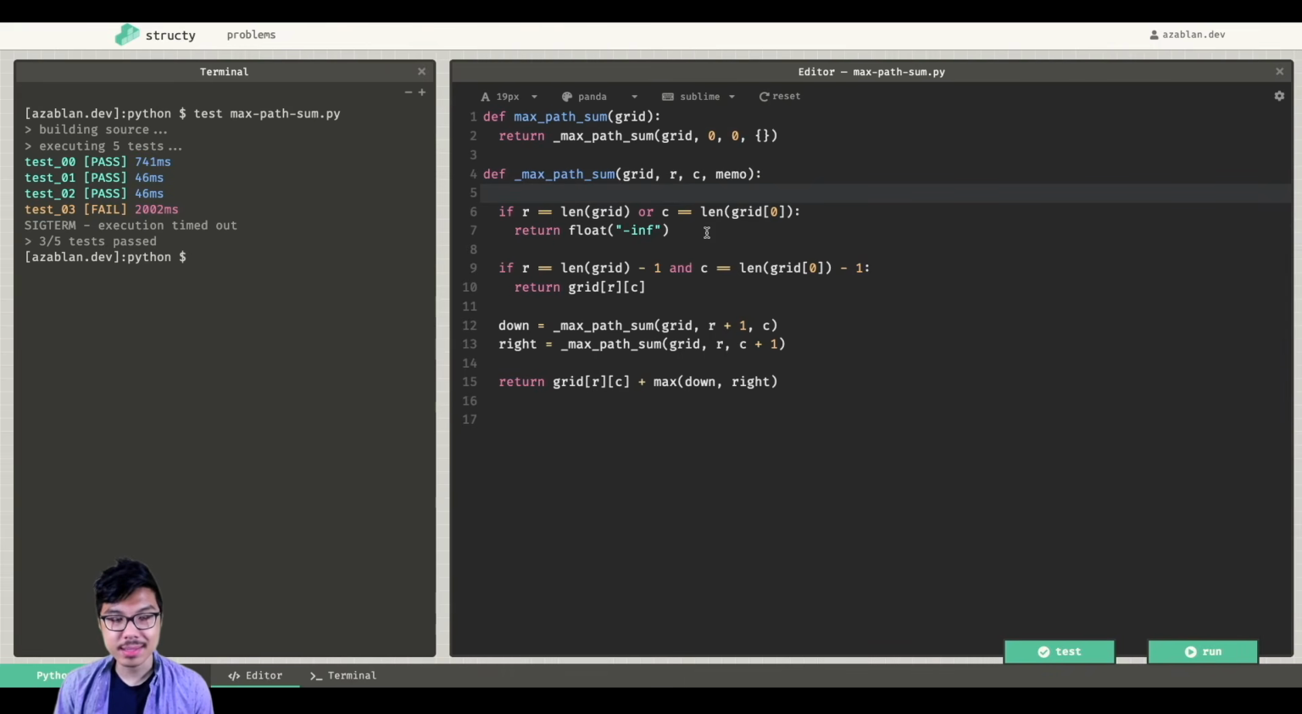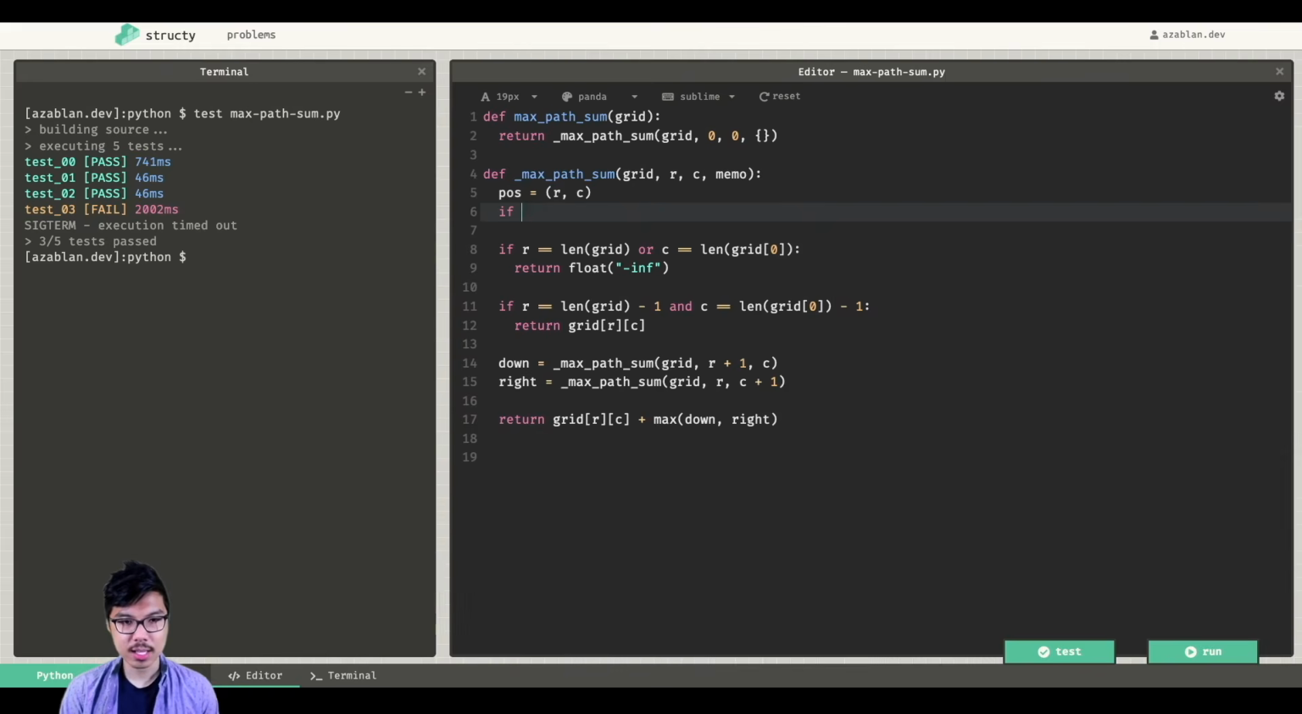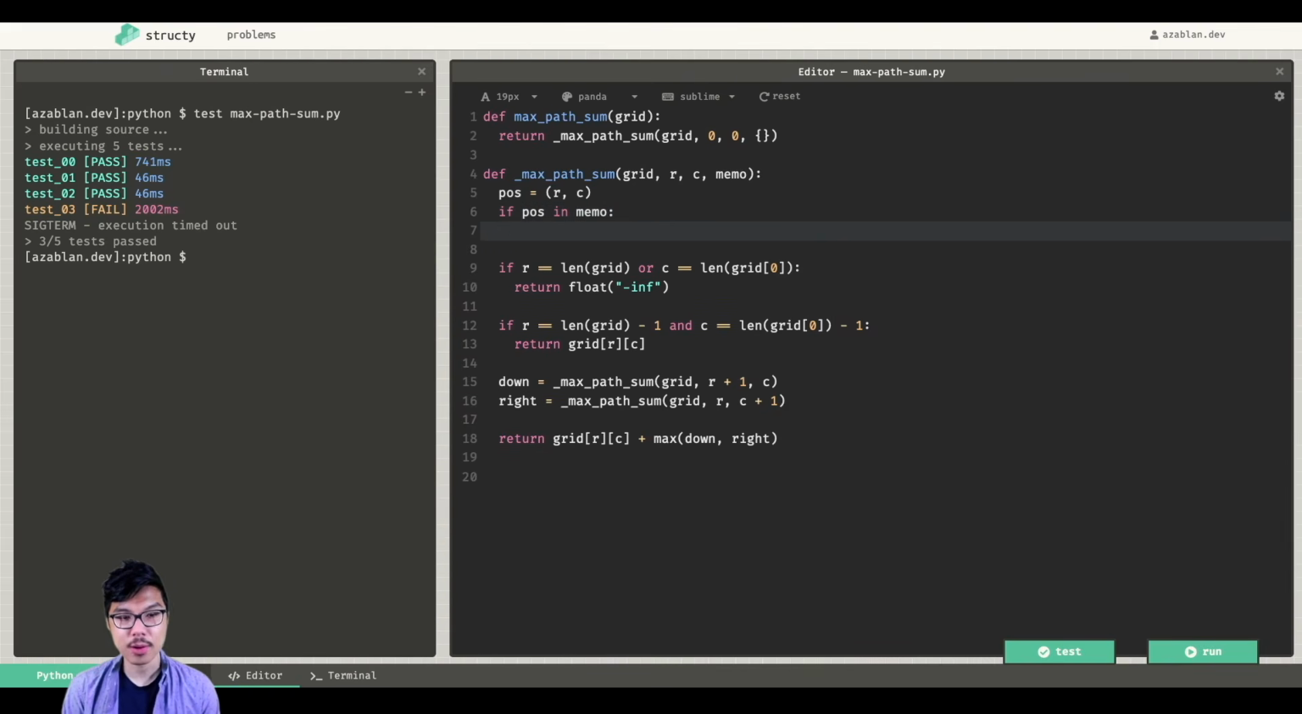I think of the arguments that change here. The grid does not change over time through my recursion, but my row and column do. So my row and column need to become the keys of my memo. So I'll create a position, which would be just a tuple combination of that row and column. Now I can check, all right, if the position I've seen before, so if it's in the memo, then I would have stored a value inside to represent its result.